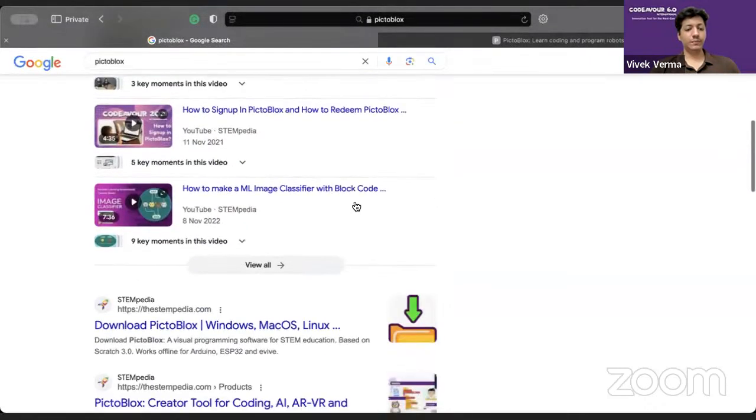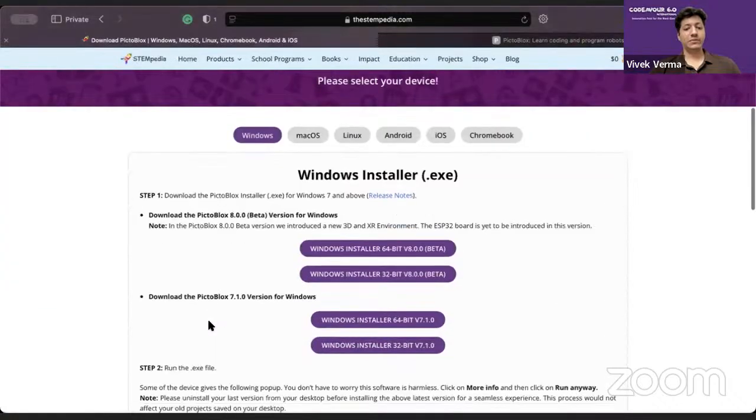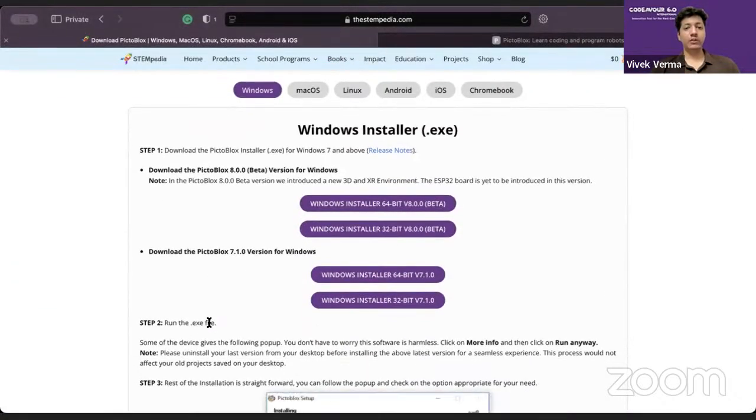If not, then you can download the PictoBlox application as well from this thestempedia.com website. Just download PictoBlox, select your device type. It can be downloaded on your Windows, Mac, Linux, mobile phone, tablets, Chromebooks. So it can be downloaded from here. If you want to download it on your phone, you can very easily.